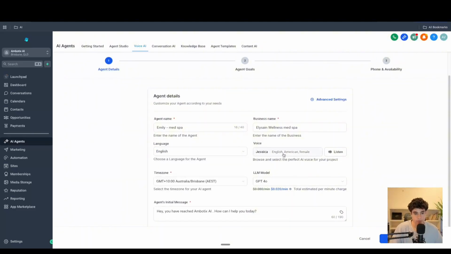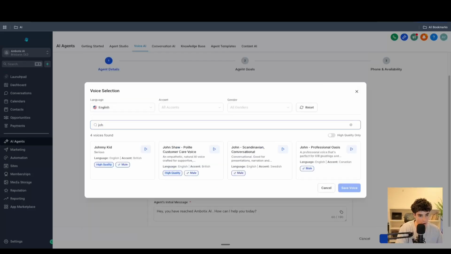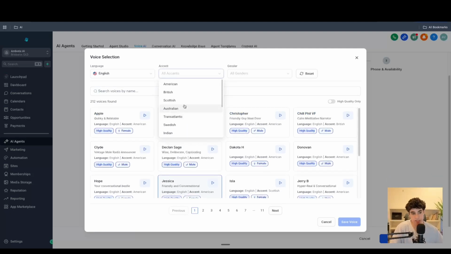And then from here, we have the voice. So we can select all these voices. And these, I assume, are from 11 Labs right here. So we can search, you got about 200 voices. You can search John, you can search whatever agent you want and you can listen to their voices. You can also do it by filters as well. You can filter the type of voice you want.